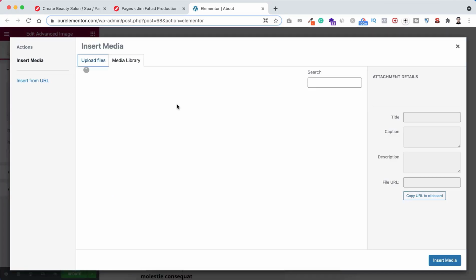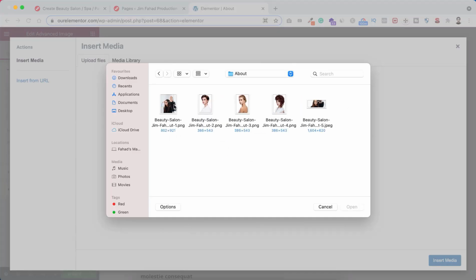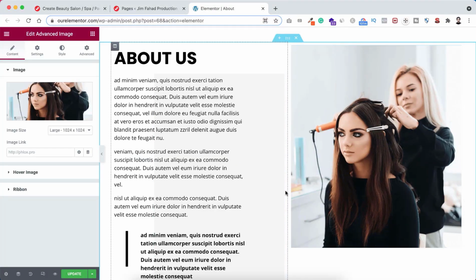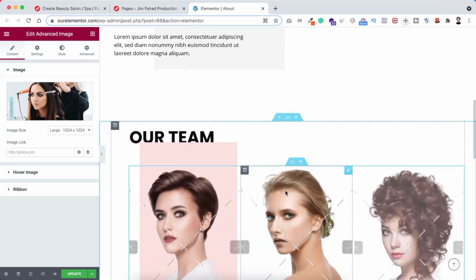Go to upload files, click on select files. Now from inside the about page, I'm selecting this image, click on open, insert media, and here we go. Alright, now let's go to the next section. This is our theme section.